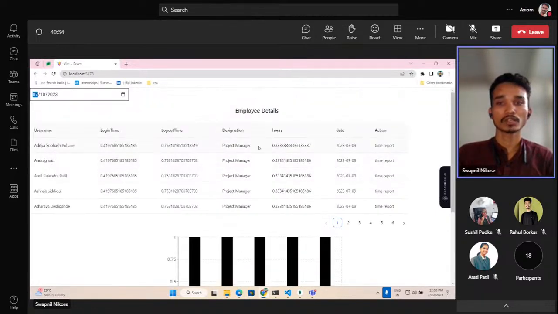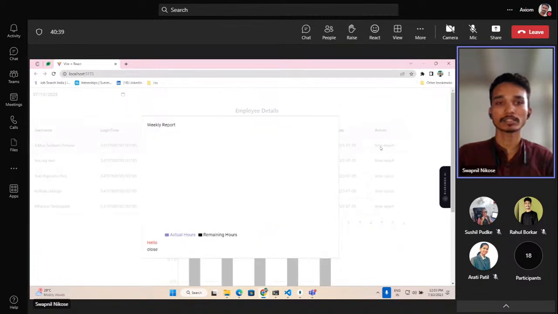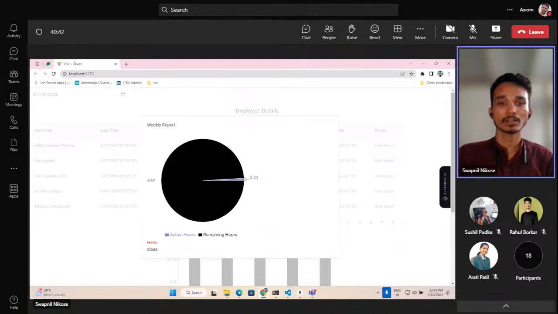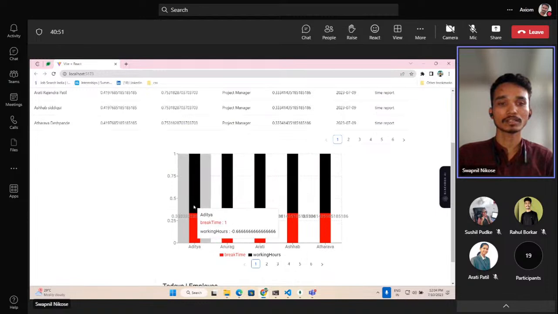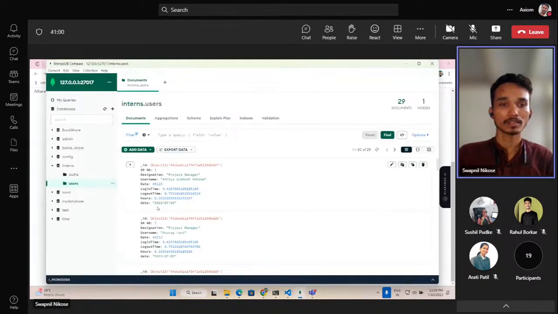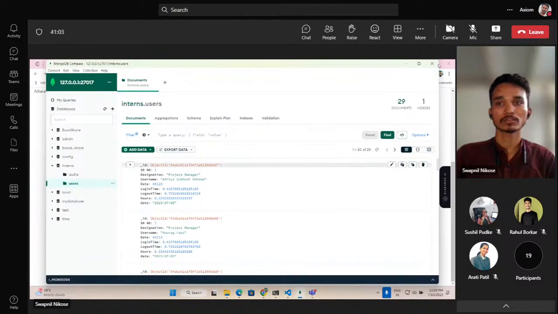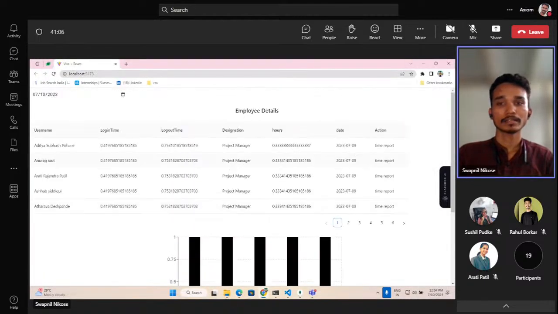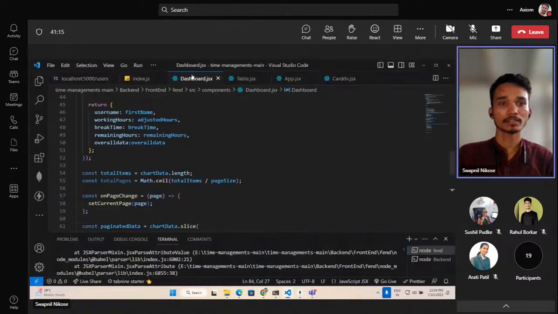So if we want to get the particular user data by the pie chart, we can just click here, and it's showing the user's particular data. So in that it's showing the 0.33 actual, and in that the remaining hours, and it's showing the graph graphically. And here it is also showing the total employee. And here it is second user details, so it is similar, and here it is the dashboard.